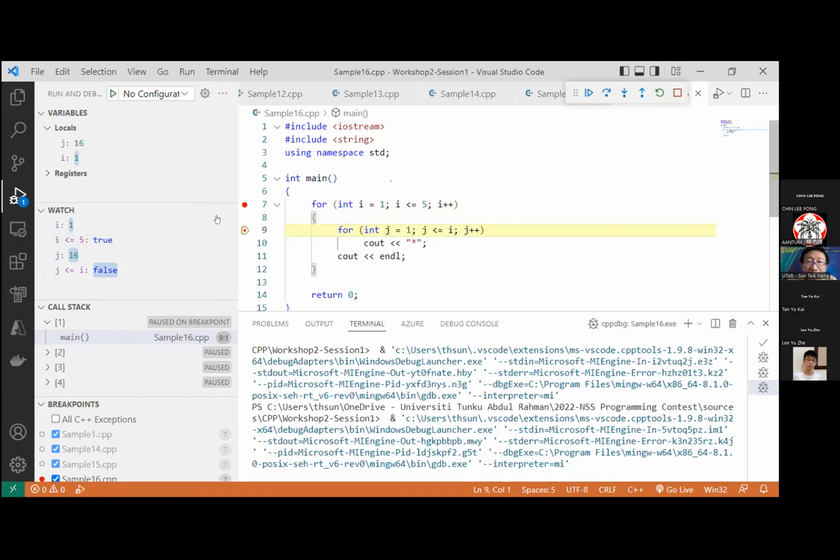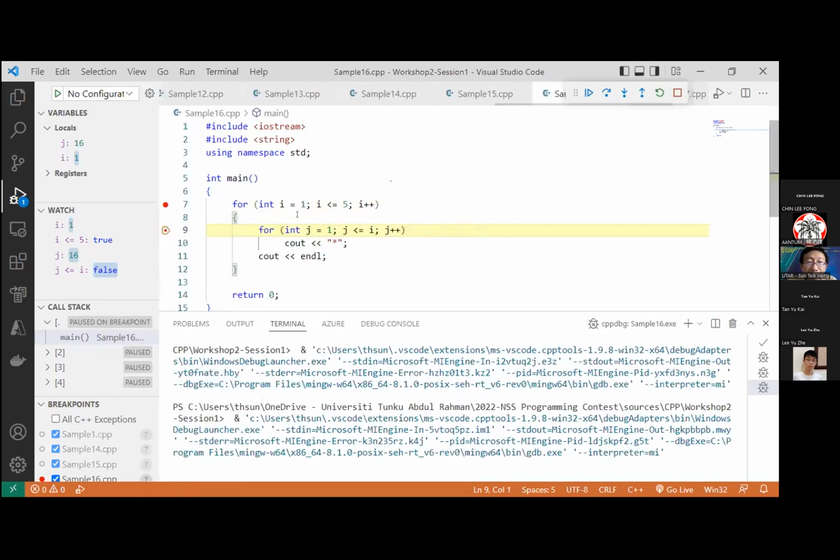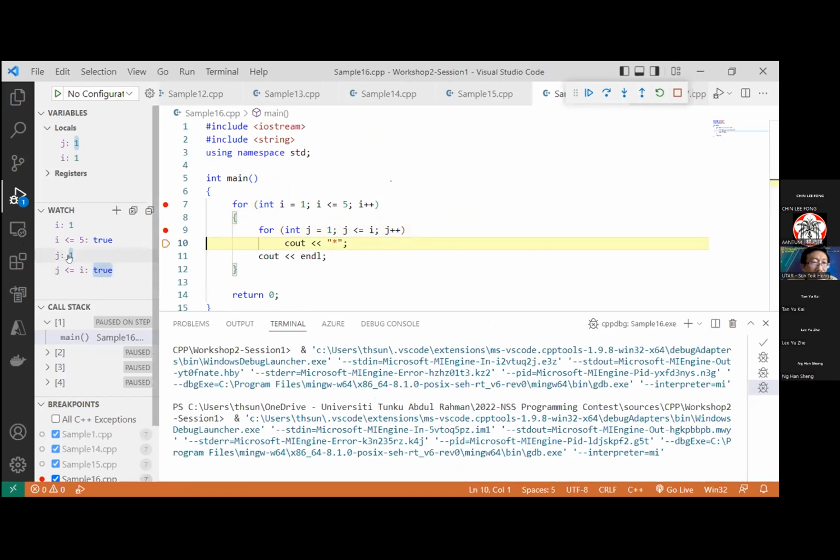And then you'll go to line number 9. So in line number 9, you see that j will be initialized to have the value 1. And the condition j less than or equal to 1 is true. j less than or equal to i is true because j is 1, and your i is also 1. So this condition is true, and therefore you go to line number 10 to display 1 star. Now you can see in your terminal, you get 1 star.